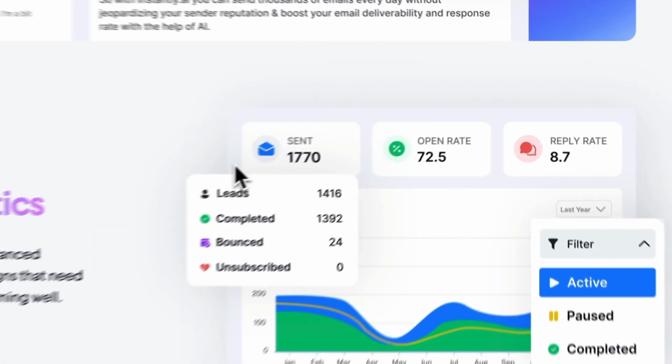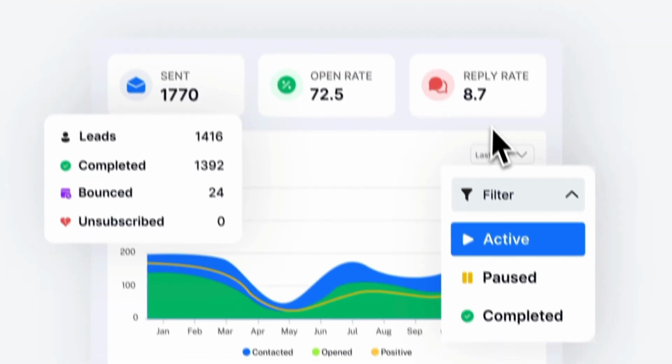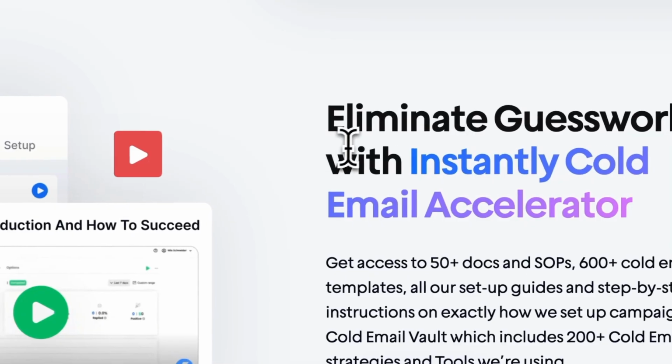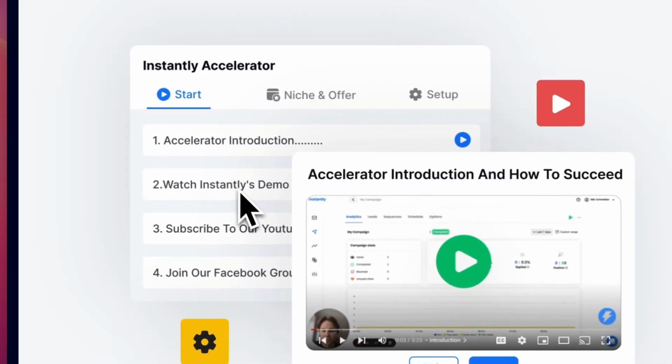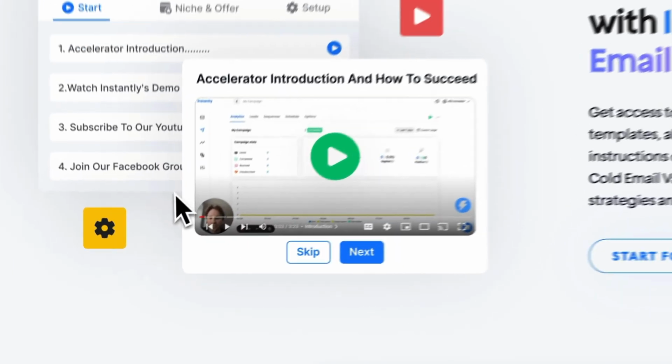And of course, you have the analytics as well, so you can see how many emails you send, the open rates, replies, and so on and so forth, so you can manage your campaigns well. By the way, they also have what they call the email accelerator. It's basically a course telling you how exactly to use the tool and to get leads, and it's actually really good.